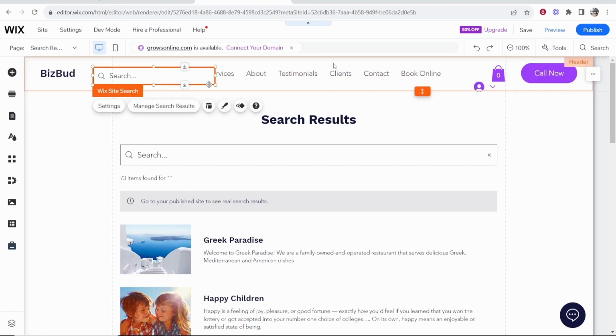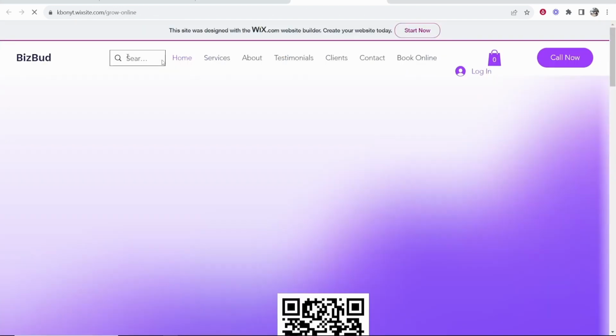Now let's move to the search bar and move it to the upper side. You can drag it into the top strip or place it anywhere on your page layout. As you can see, I have put it in the top corner.